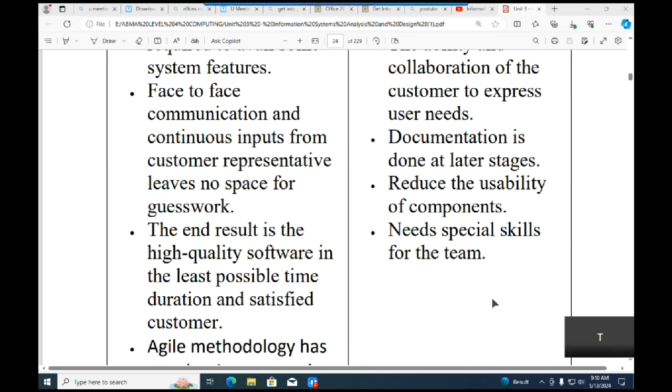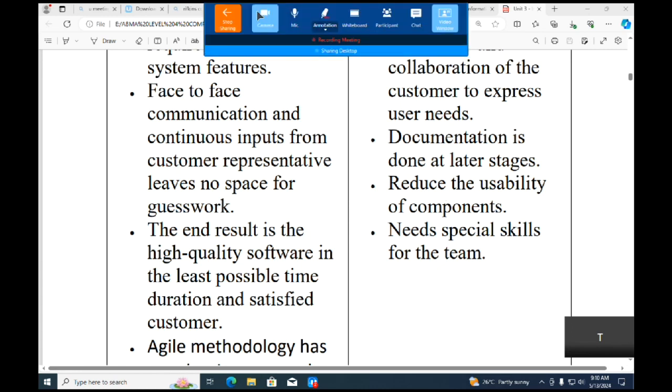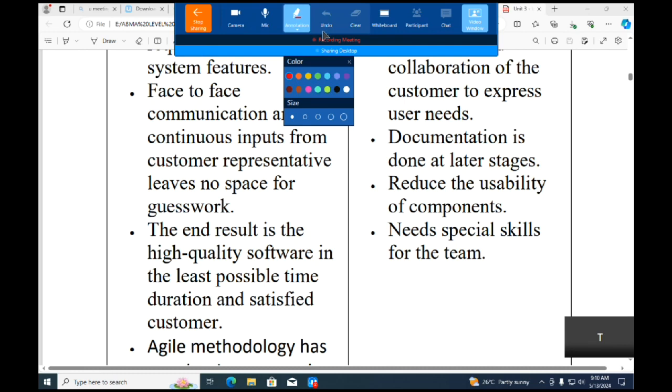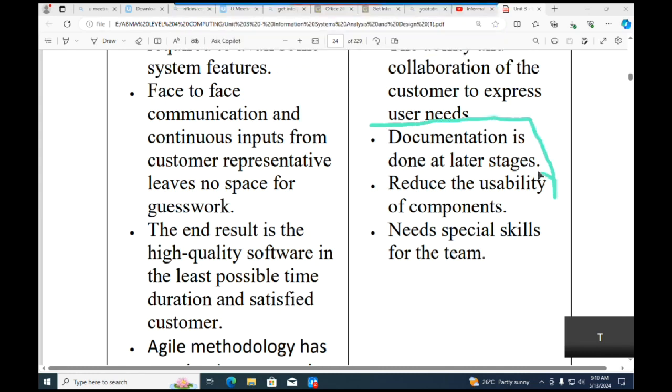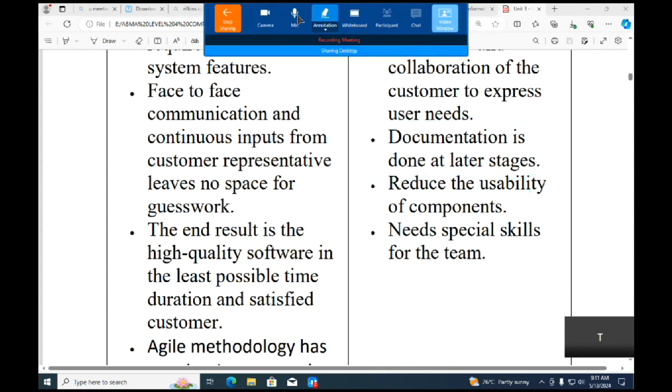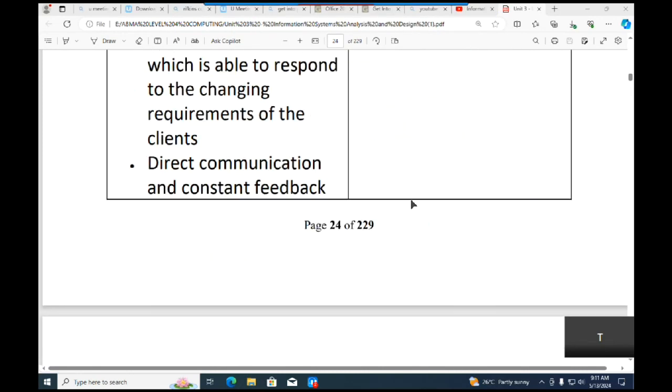Now, documentation in this particular model is done at later stages. You don't have early documentation. You have documentation done at later stages, and this is a disadvantage because the documentation should be the one guiding the software building process. Now, if we have them coming at later stages, that is a disadvantage. Then it reduces the usability of components. Then it needs a team that is skilled, a team of people that have special skills. So those are the disadvantages for this model.